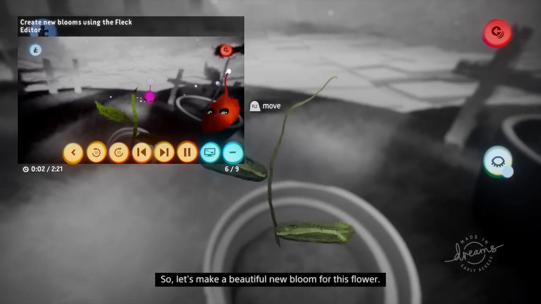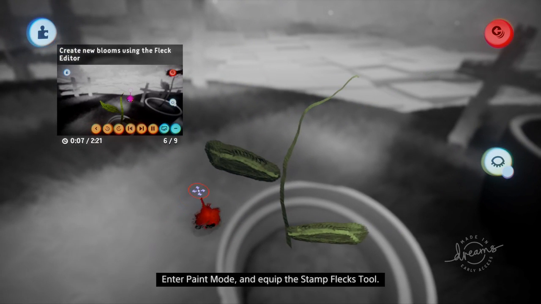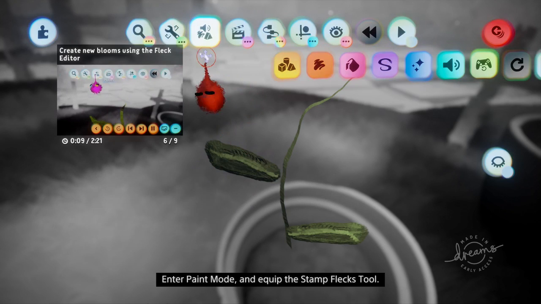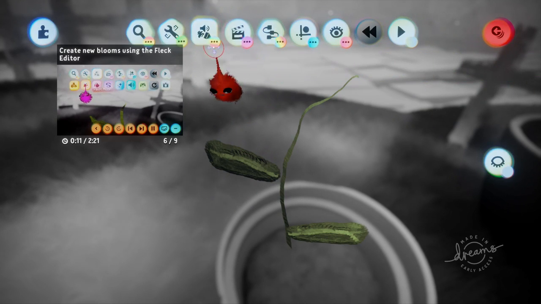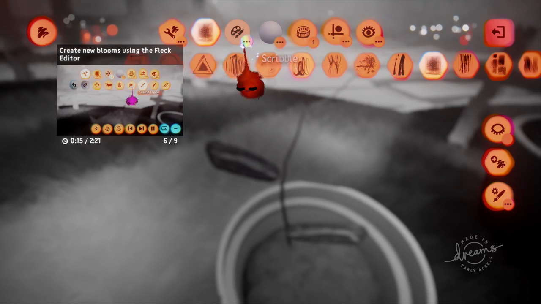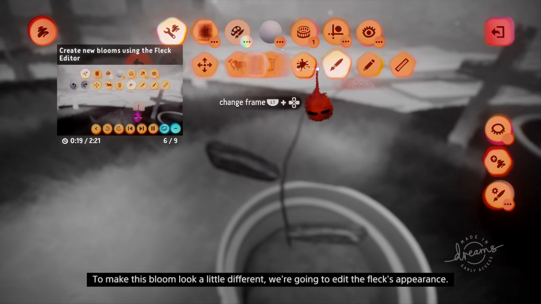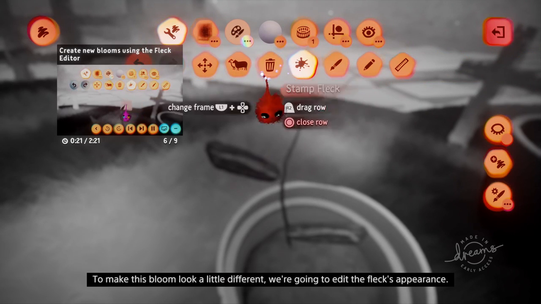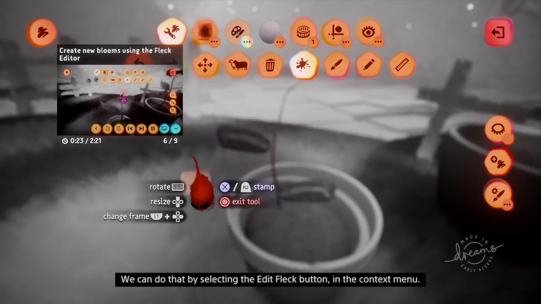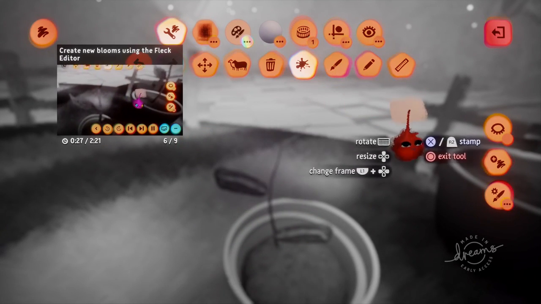So, let's make a beautiful new bloom for this flower. Enter paint mode and equip the stamp fleck tool. To make this bloom look a little different, we're going to edit the fleck appearance. We can do that by selecting the Edit Fleck button in the context menu on the right hand side.